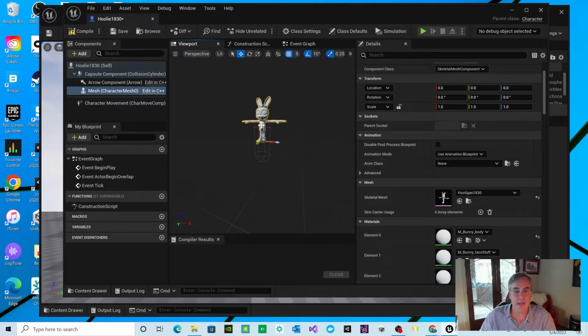So what you want to do then is take the Hooli and move him down a little bit. That's probably our first step, because right now you want him to be within that capsule collider, and we can adjust that later. You'll see when we play and we see him out there.